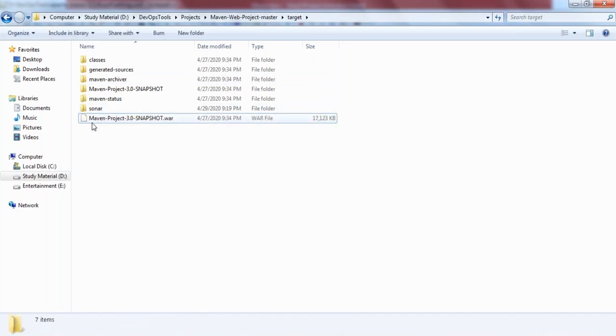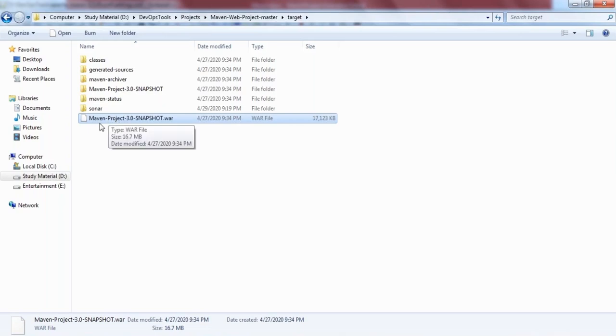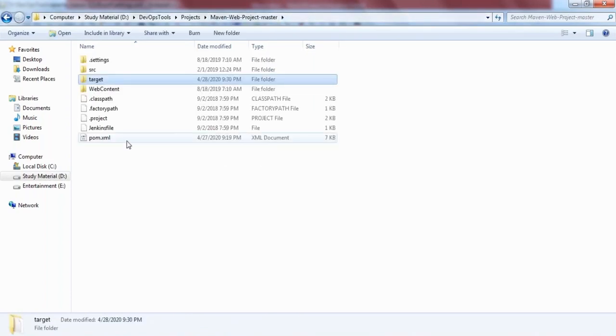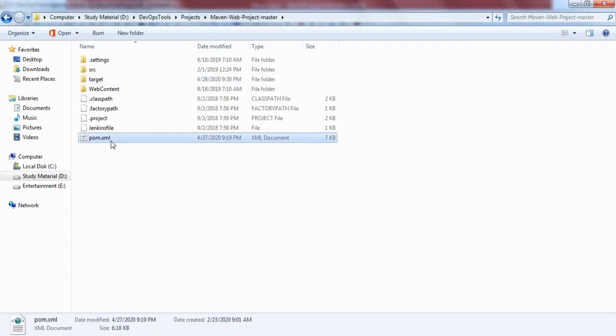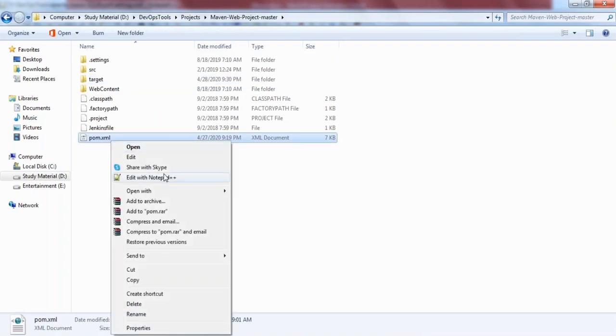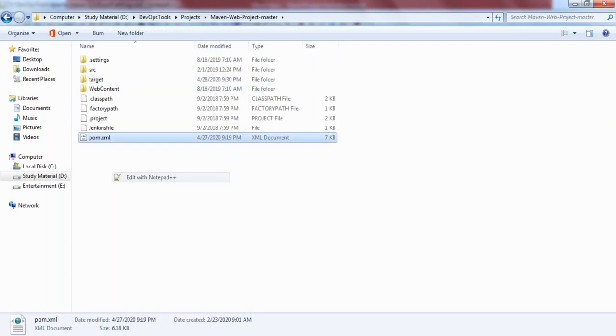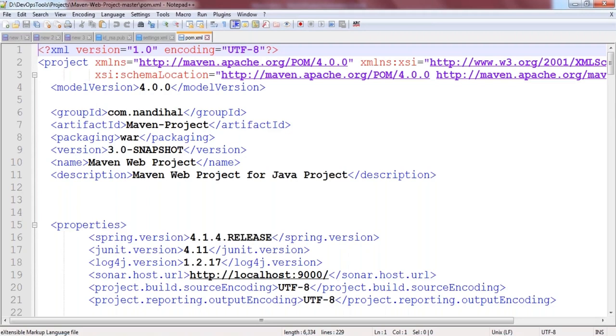You can see this is the artifact, Maven project 3.0 snapshot.war. I generated this one on the 27th, April it seems. Okay, fine. So now this pom.xml, this is the one configuration file, guys. Basically, it will be in XML format.